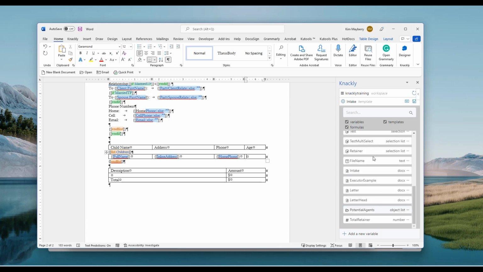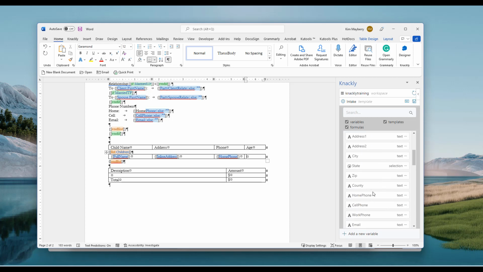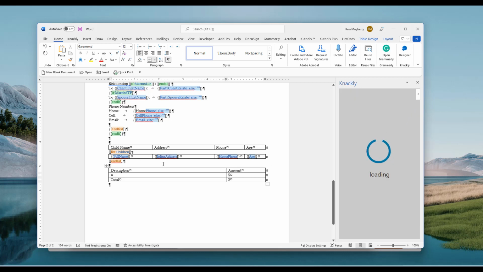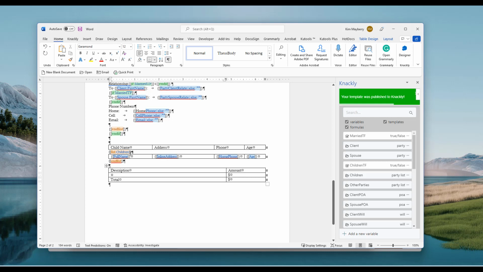If I click on formulas and go to children, I can do age right there. And I click save. Now when I go online, I do a list of children. So let's go ahead and do that.